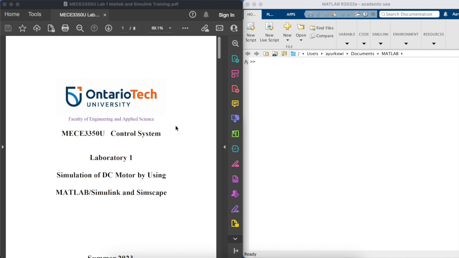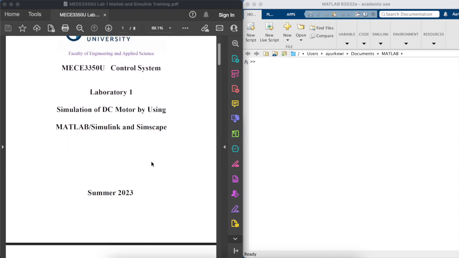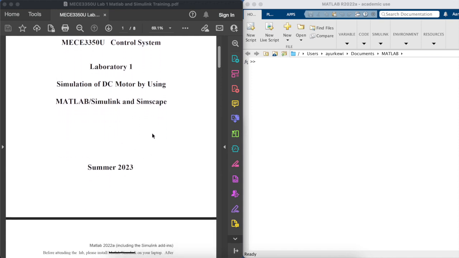Good morning. So today we're going to go through the Control Systems Lab 1. In this tutorial, we'll learn about Matlab, Simulink, and Simscape and how to use them to simulate a DC motor.